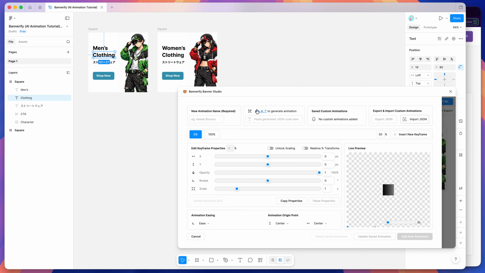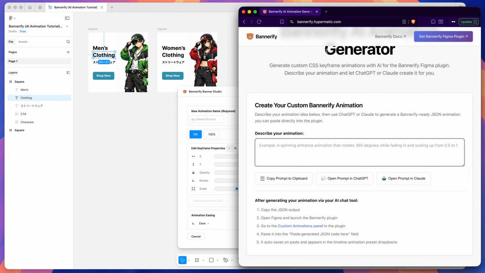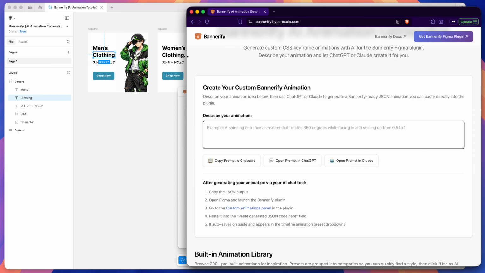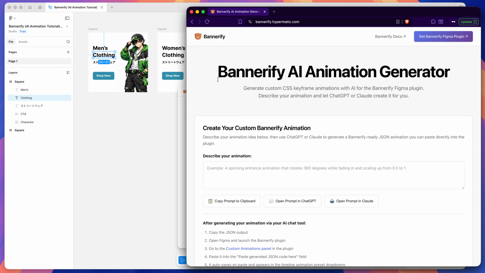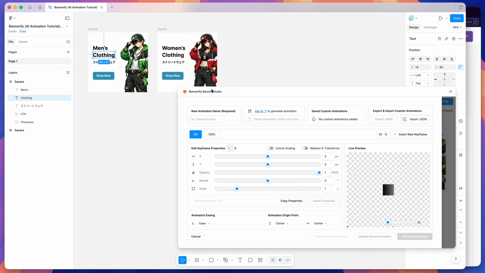But to save some time, and if you don't want to go through those manually, we've got this new tool here where you can basically just click on this Ask AI link here, and that's going to open up this page in your web browser. So it's just bannerify.hypermatic.com, and this is a totally free tool that you can use to help you create custom HTML or CSS animations that can be compatible with the Bannerify plugin.